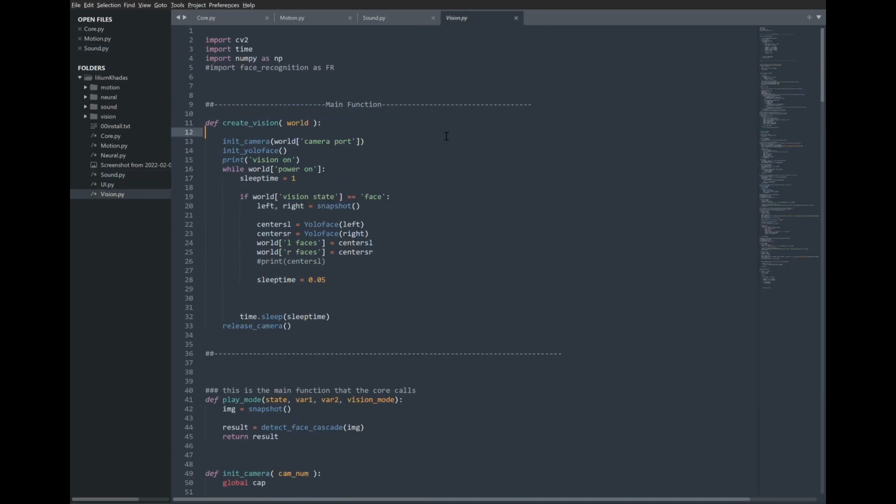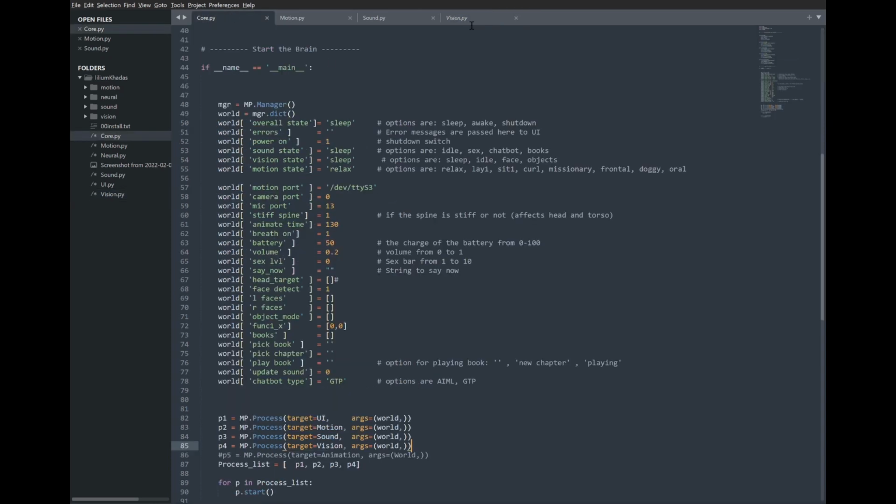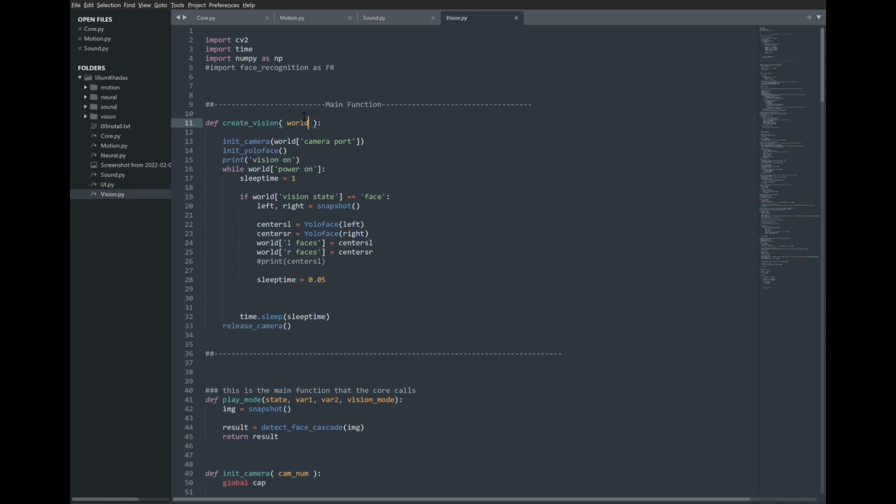So as for the vision, the vision mainly handles the pictures that are being received onto the computer. And we have the main function here that is called by the core, and it just loops over and over again, and it receives the shared data object. While the world is powered on, it will keep on looping, and when it's at the right state, it will start taking pictures, and each of the pictures are processed inside of this Python module.